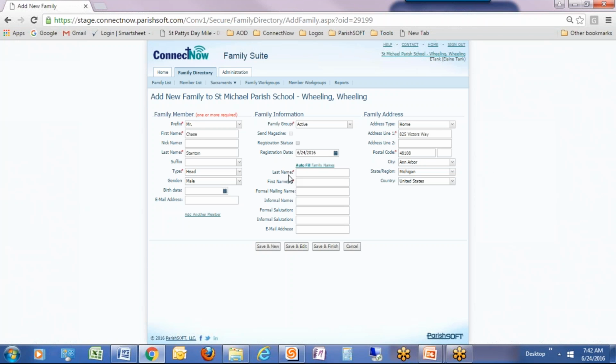The last thing that you're going to do is click the autofill family names. When I do that, it automatically is going to fill in this information on these fields below based on the information that I have already entered. Now, if I had a husband and a wife that I needed to get entered in here because perhaps they're both volunteering, I'd want to click over here, add another member first, so that I could add the second member or the spouse for this record. And in this case, I'm going to do that.